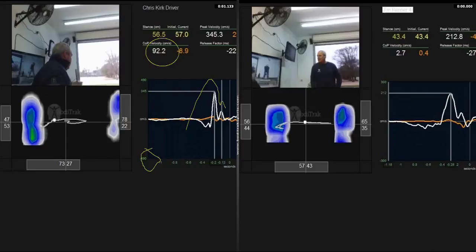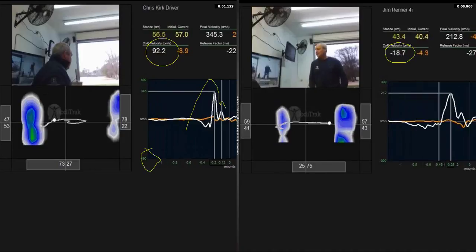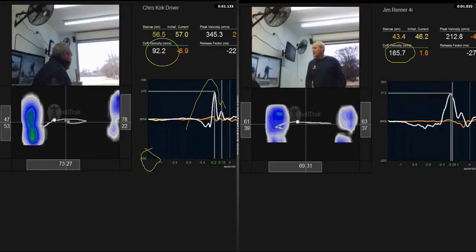Now on the right, Jim Renner, he's hitting a 4-iron, and for sure this lateral trace is just superb. But I want to point out to you the COP velocity in centimeters per second again. This time we're going to get a little closer to the peak. So it's going to 60, it's going to 168. His peak is 212.8 centimeters per second. We couldn't quite catch the peak there because we're collecting so many data points here.